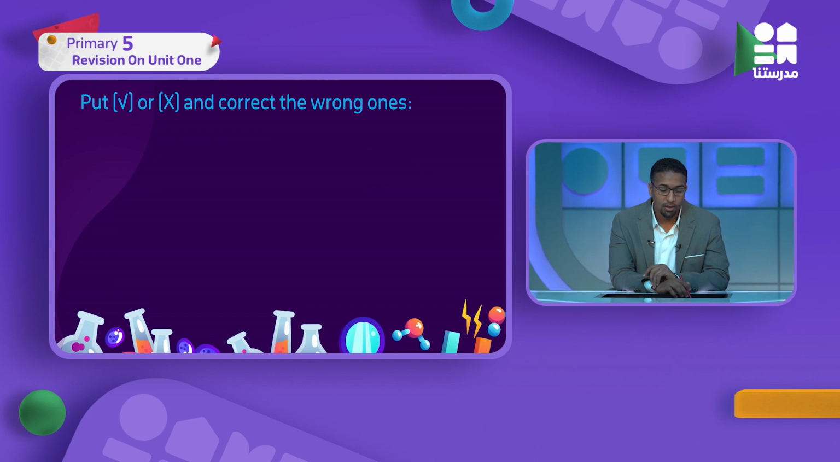So that's it for lesson 1. So let's solve some questions on lesson 1. Exercises on lesson number 1. Put right or wrong and correct the wrong one.